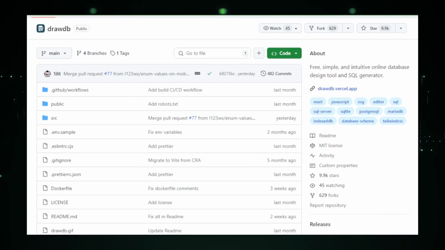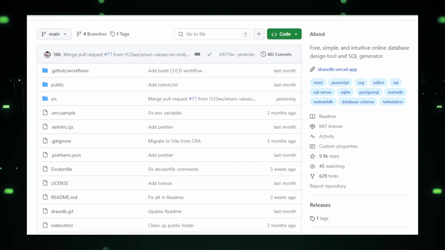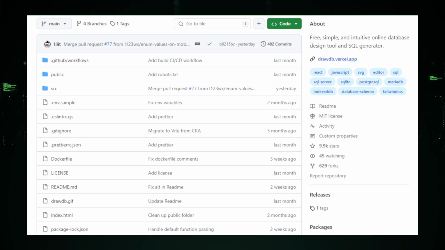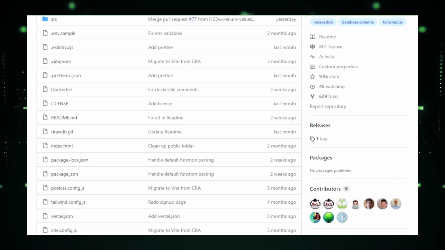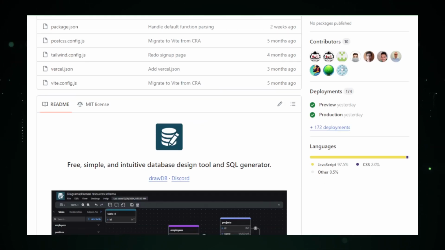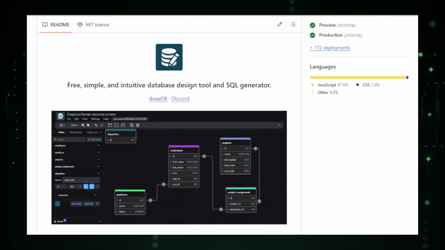DrawDB is also designed with collaboration in mind. Users can share their database designs with team members or stakeholders, making it easy to gather feedback and refine the schema before implementation. Although currently in development, future features aim to include real-time collaboration, enabling multiple users to work on the same database schema simultaneously.